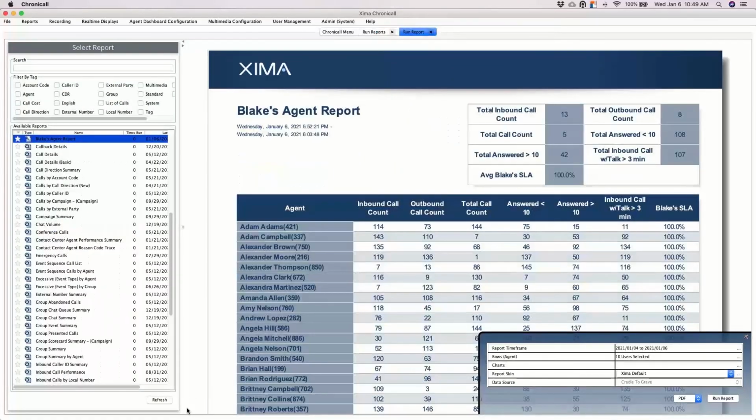Okay, so we'll see that pop up here in just a second, which I can now run and schedule just like I would any other report. Here's the good thing about this. It's all ready to go. Now I can just go ahead and hit run report.